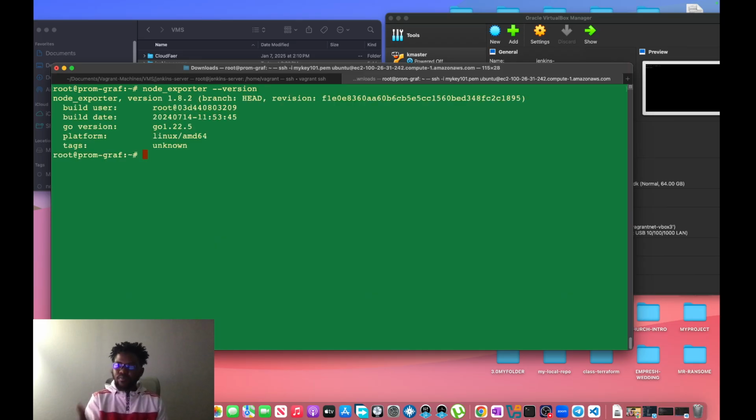That is node exporter. Now if you want to know if node exporter has been installed, just say node_exporter --version. Now you can see node exporter has been installed. So how do we start node exporter?